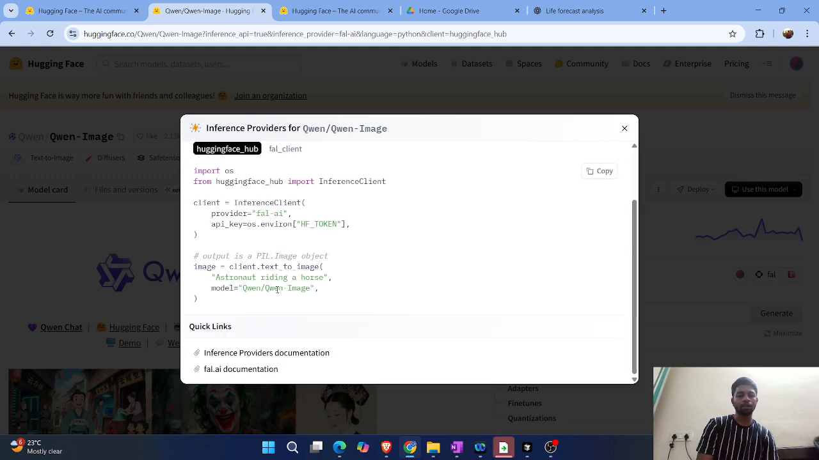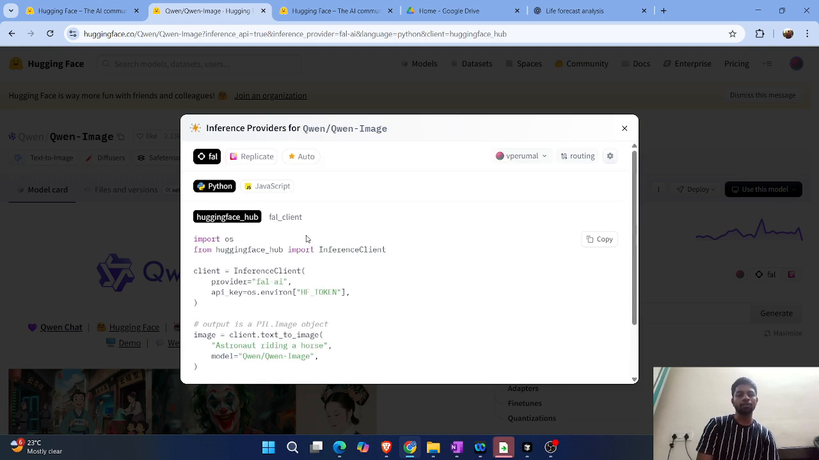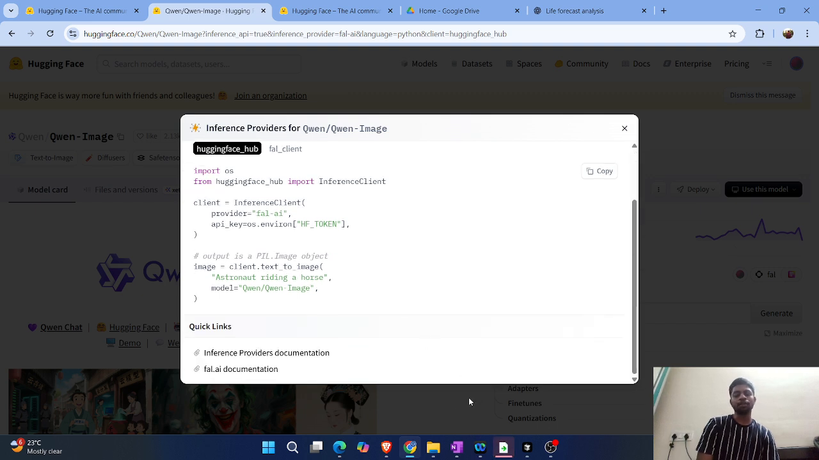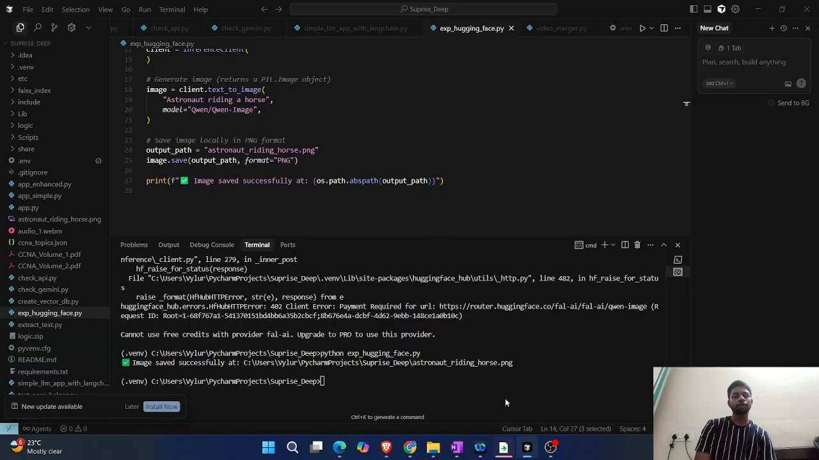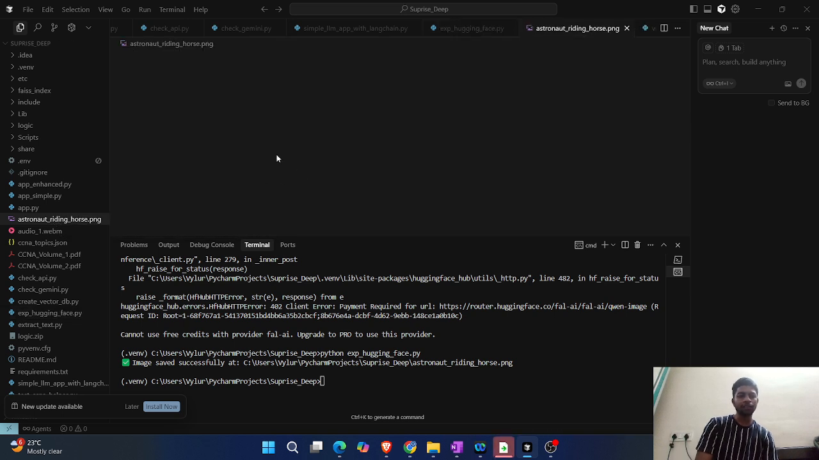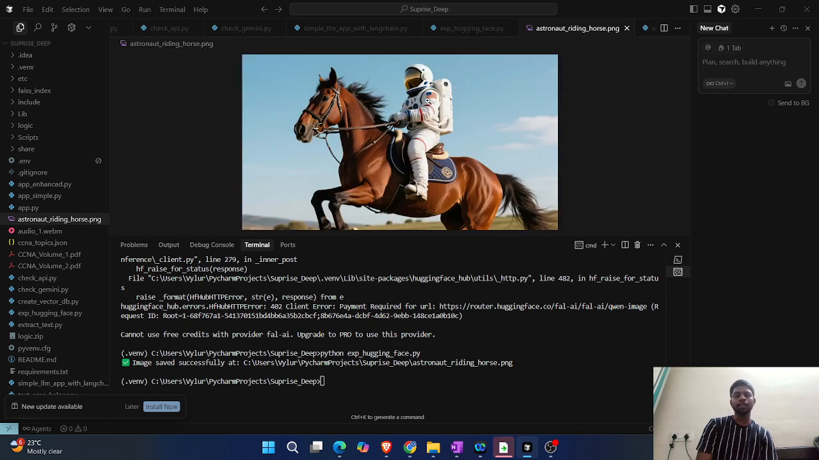That's it, basic steps you can consider. Apart from these, I'm just saving that in my local. So those are the changes I made, and I'm also loading the .env, the environment variable. Those are the changes I implemented, and I executed it and got the result like this. So I got the image, an astronaut riding on a horse. Okay, so this is done.